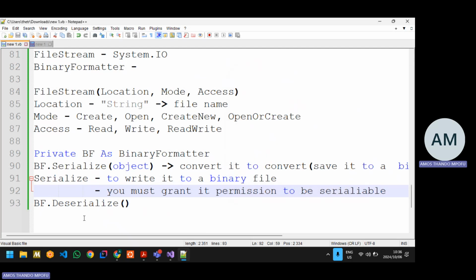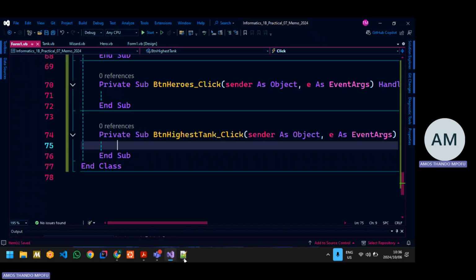You need to grant permission for it to be serializable. By serializable, I mean for it to be able to be serialized, meaning for it to be able to be written to a binary file. So yeah, that's what we need. How do we do that?